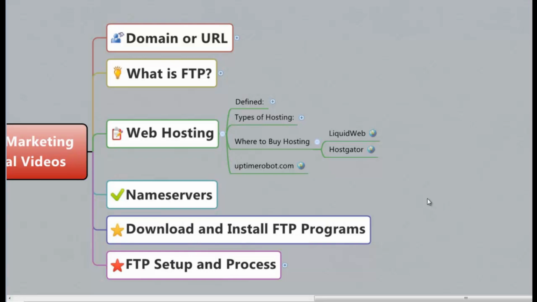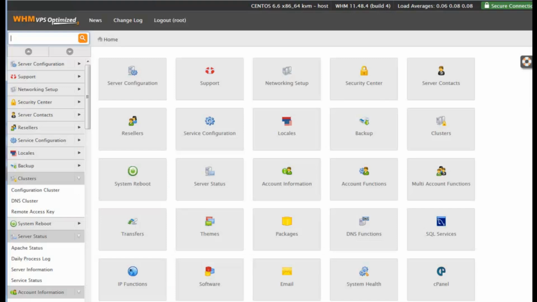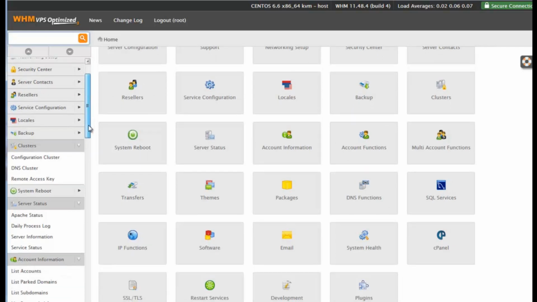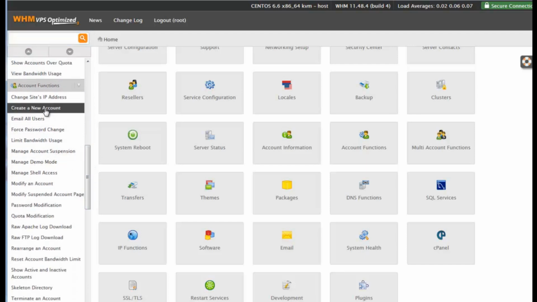Now, I'm going to actually go into my hosting account, my reseller account, and I'll show you how to set up an actual hosting plan through a reseller account. So let me head over to my hosting account, and this is my hosting account with Liquid Web. So you can see that I have a bunch of different options here. I hardly use any of them. I just basically want to create a new account.